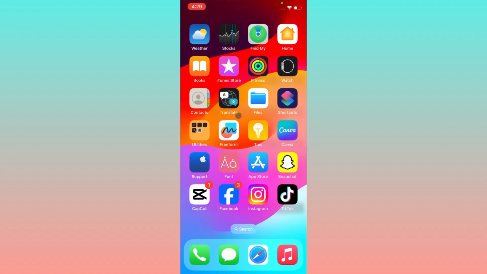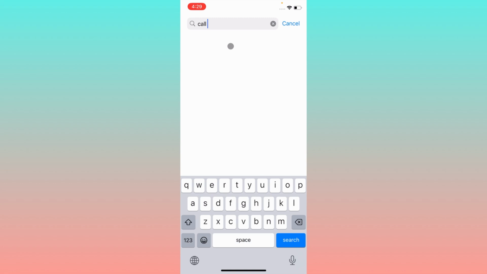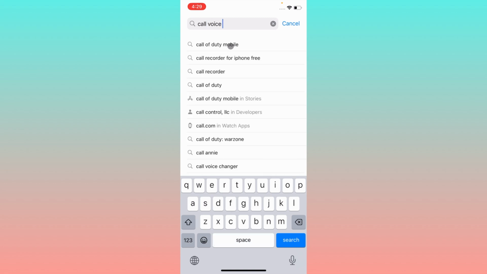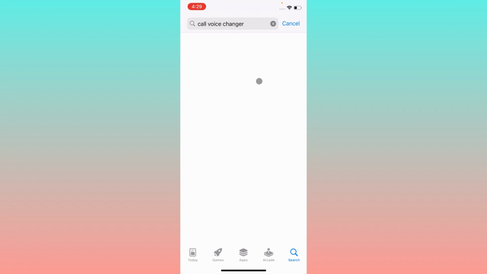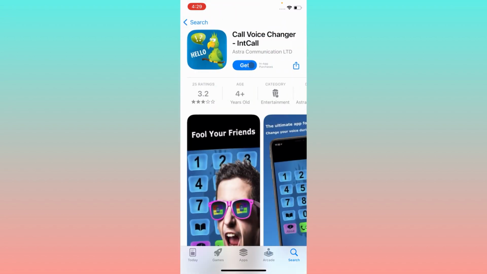So guys, the second method is you have to make your call first, and guys you have to open the App Store, and here you need to search "call voice changer." So guys, as you can see here, simply search this one, and you need to download this app on your iPhone. And guys, after this, when you are doing any call on Instagram or on any app, simply turn it on, and after this your voice will be changed.